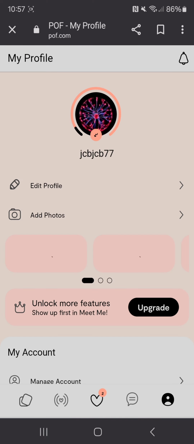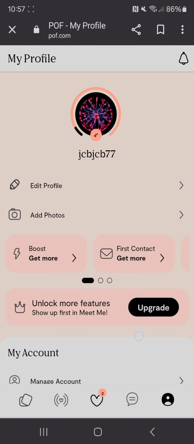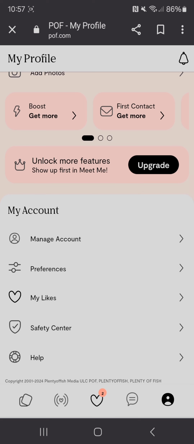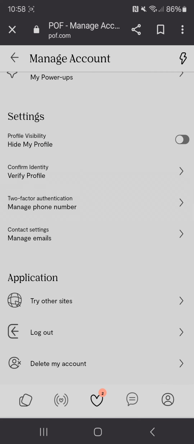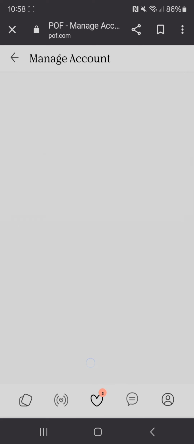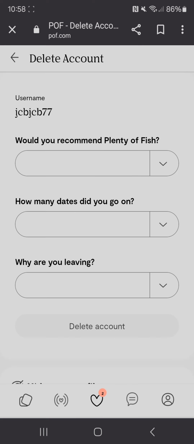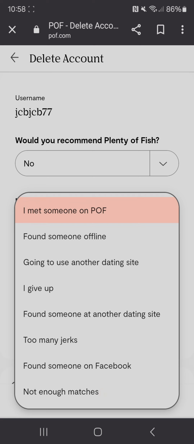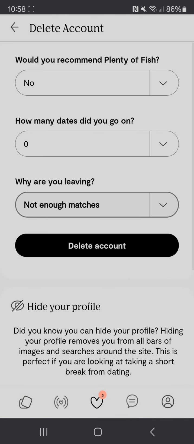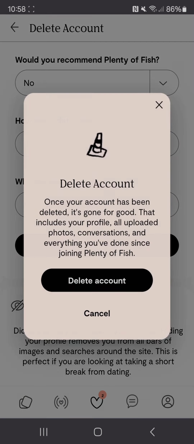Once you're on here, click on your profile icon on the bottom right, then select Manage Account. Then you should see at the bottom of this page, Delete My Account. So you just want to select that. Then it'll ask you a few questions which you can answer. Obviously just put in whatever you want on here. Then just select Delete My Account.